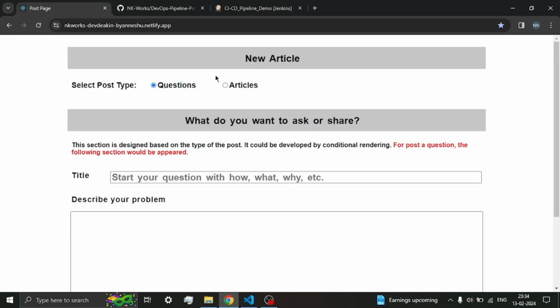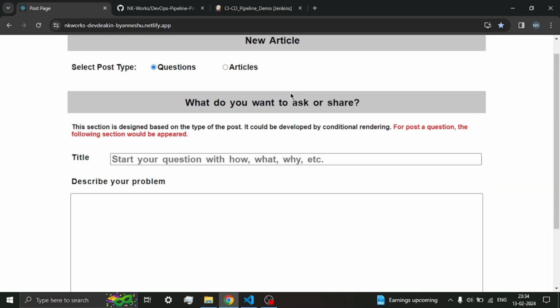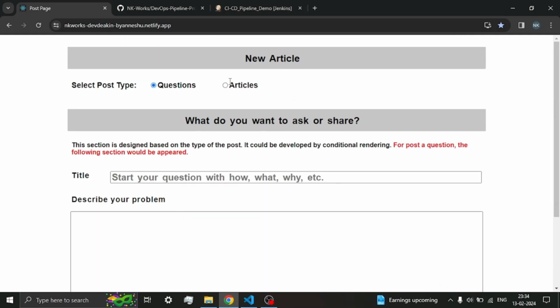As you can see, this is a posting website I have created. In this website, I'm going to change this new article to new post. For that, I'll be going to my code, and in the code, I'll be changing the path where I have written new article and make it new post.